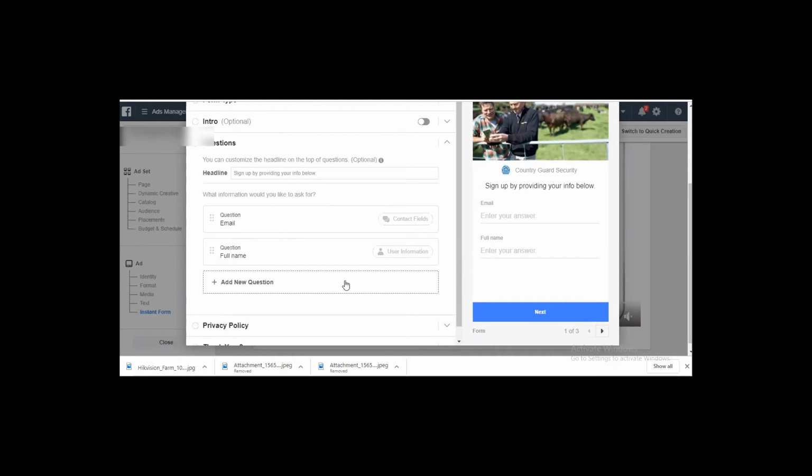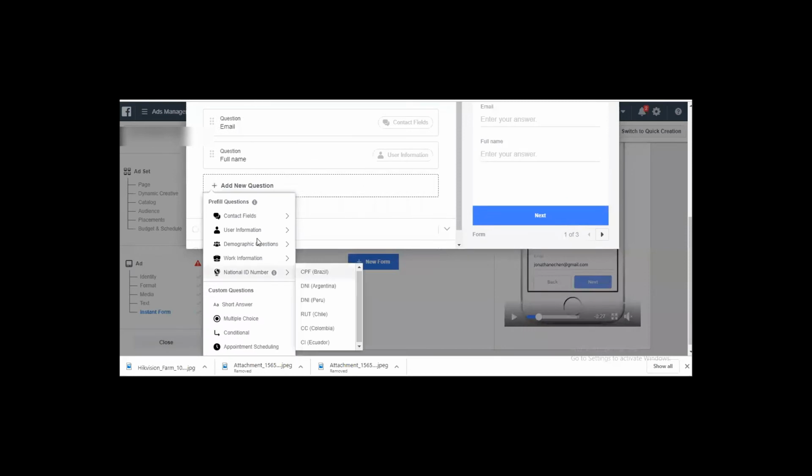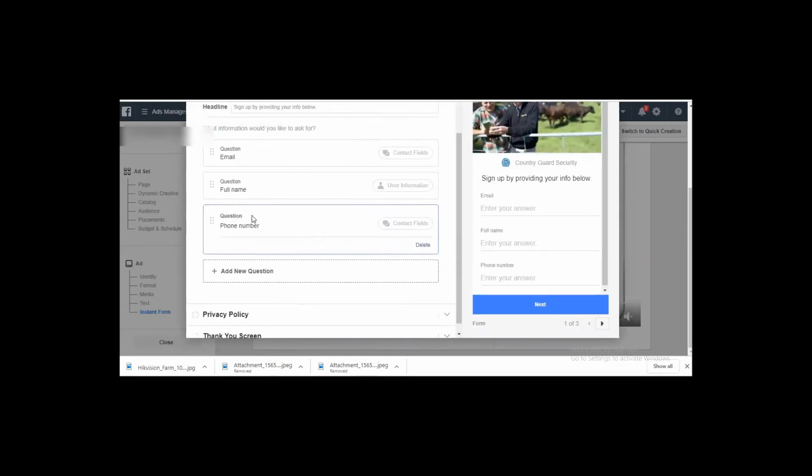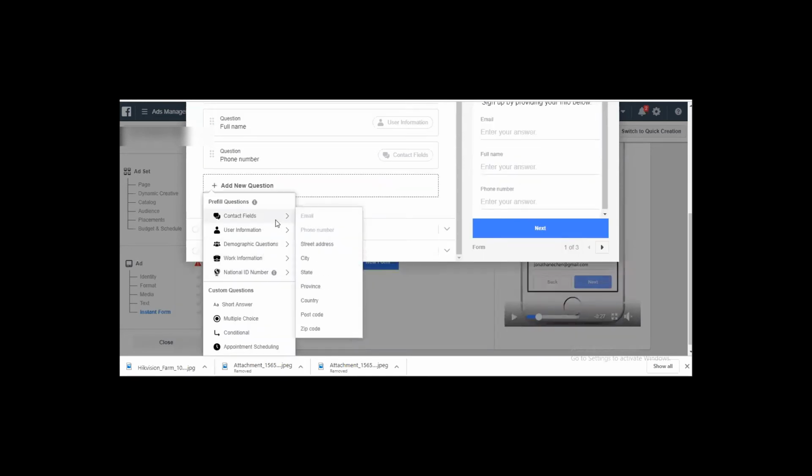So by default, email and full name are there. I can also add their contact information, like the phone number as well. So these will automatically fill from their profiles. If you want to add any other questions that they need to fill manually, you can select from the custom questions, like short question, multiple choice question.